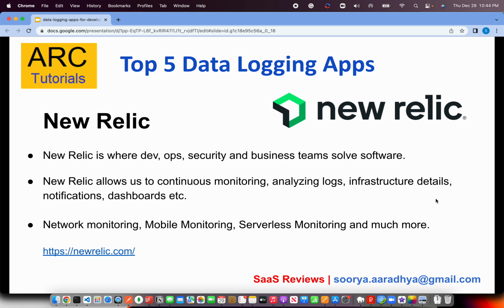The last on our list is New Relic. Now again, if you talk about different sets of people and different teams that we have, like dev, ops, security, and business teams, all of them can come together under New Relic. New Relic allows for continuous monitoring, analyzing infrastructure, notifications, dashboards, etc. If you want to do network monitoring, mobile monitoring, serverless monitoring, all of those capabilities are built inside New Relic. Do check them out at newrelic.com.